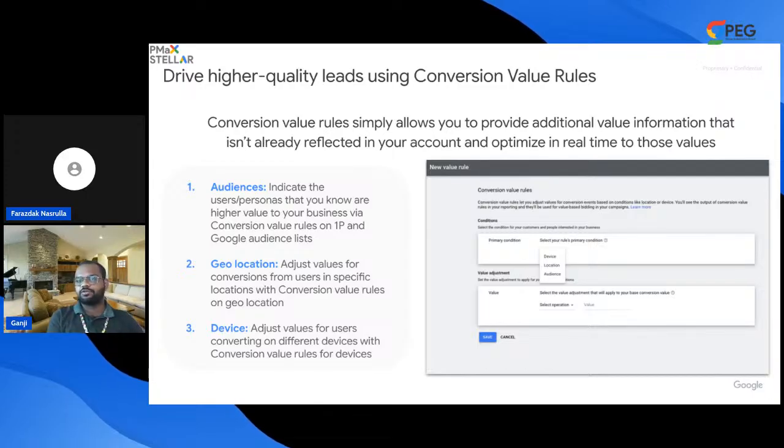You can adjust conversion value based upon several conditions, that is the audience, geolocation, and device, and I'll explain each of them in detail. By audience, you can indicate which users or personas are more valuable to your business by setting conversion rules based upon your first party data and Google audience lists.